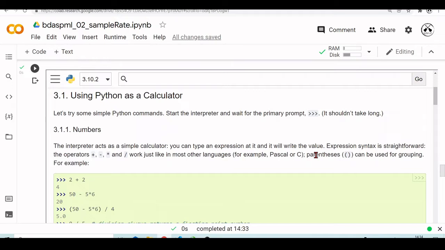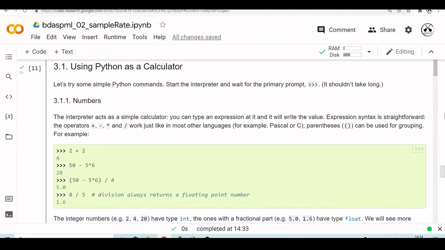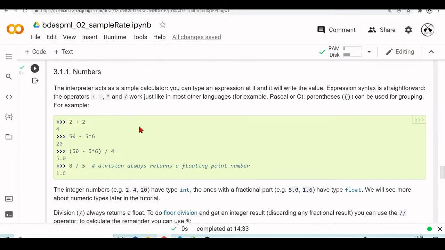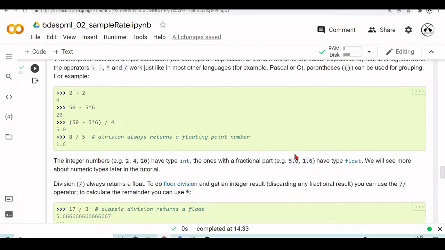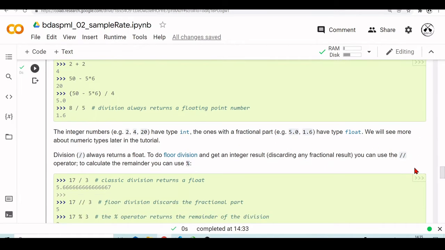So we can use Python as a calculator. If you just type 2 plus 2, it will give you the result. So you don't need to write any variables or functions. Python has this calculator mode that you can type an expression and it will write the value. And here we have, for example, integer numbers. They will have this type int. If we have numbers with a fractional part, they have the type float. And we will see more about these numeric types a bit later.